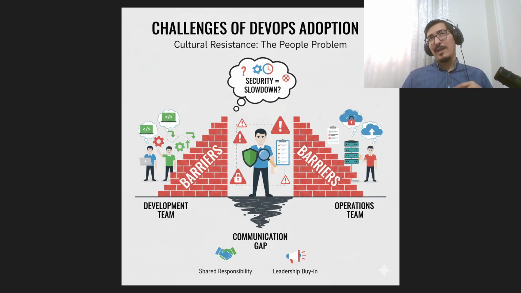After that, we will have the learning curve. Developers and security engineers need training to use new tools and practices effectively. After that, we will have tool sprawl and cost. Managing multiple security tools can create complexity and drive up costs. Consolidating onto a unified platform helps.